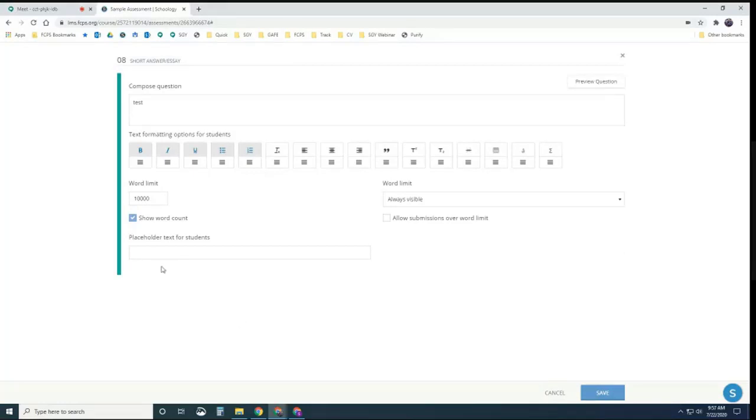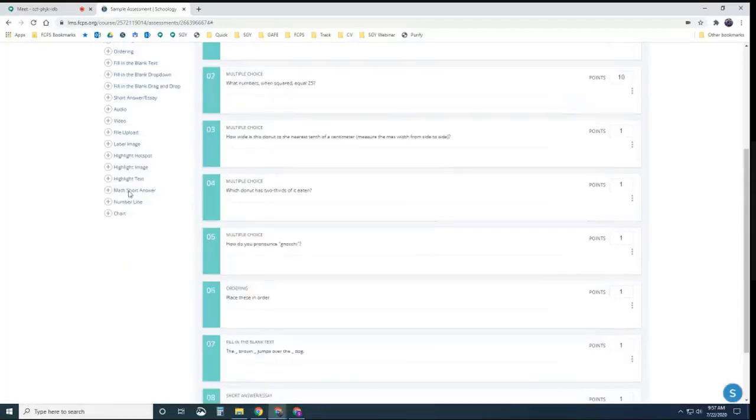There should be the option to add a rubric here. I'm not sure why it's not there. But anyway, that should be there. All right, let me jump through some more here.